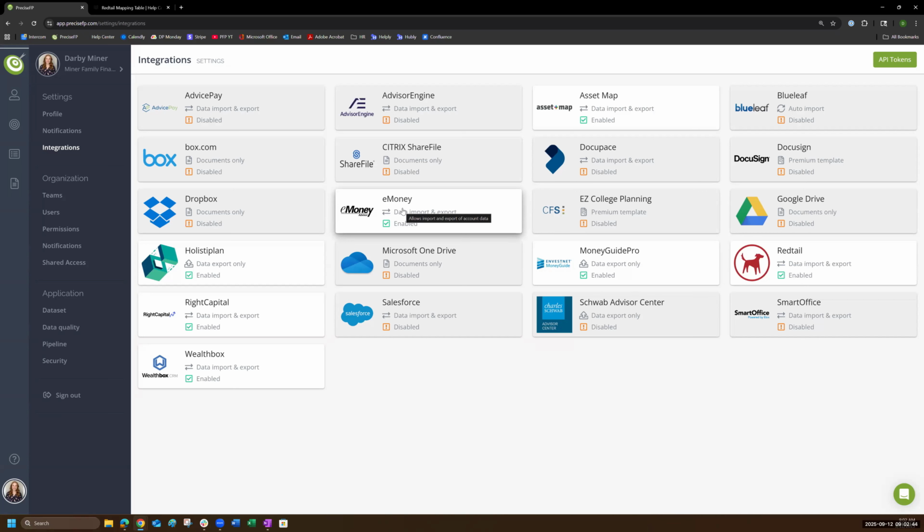Those are going to be your data-based integrations. These are the ones that do not exchange any information with an integration partner unless you actually click on the account profile and select either the import or the export option within Precise FP.